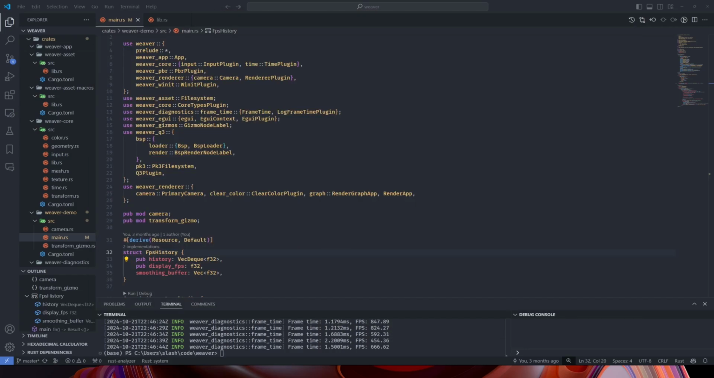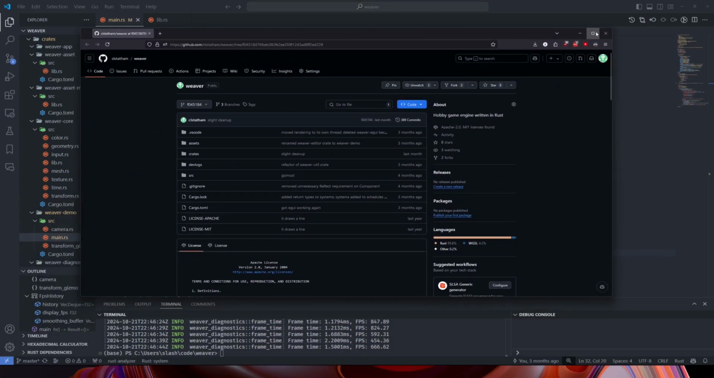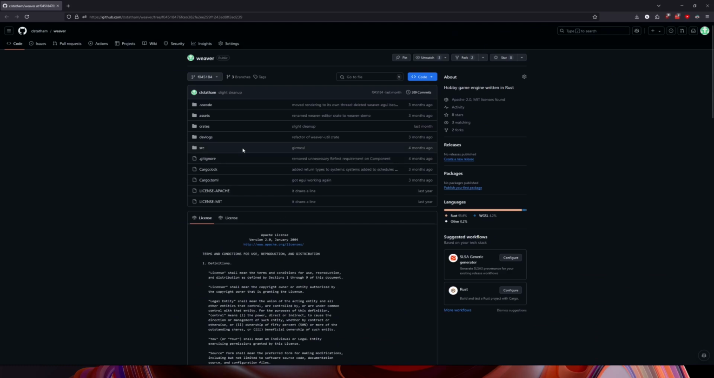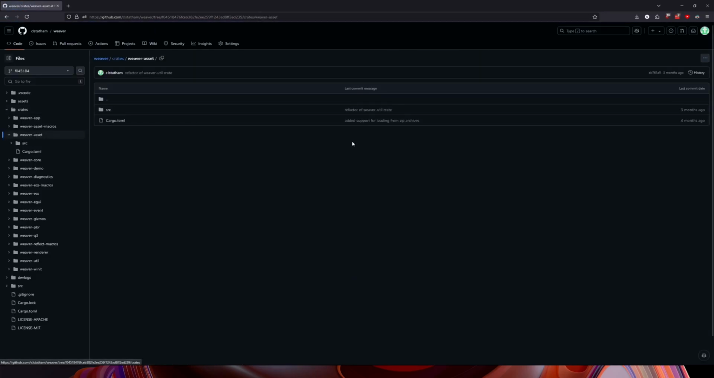Well, I can actually pull up an old commit of Weaver on GitHub here. I'm going to make this full screen for you guys. I should probably write a README for Weaver at one of these points, right? Anyway, going into crates, going to Weaver asset. Maybe it's a bit bigger for you guys as well.